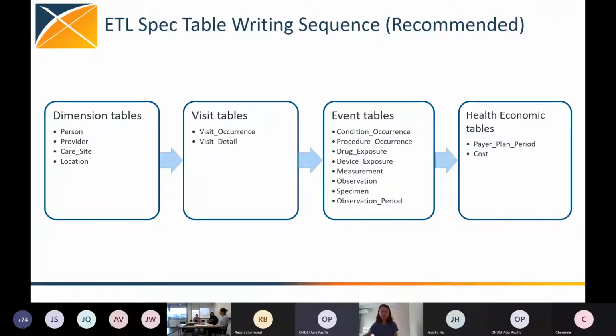That is for the ones that are here, but there are also the derived tables. What we normally always do last are the error tables. What we don't show here are the error tables, and that's because this is ETL writing, right?